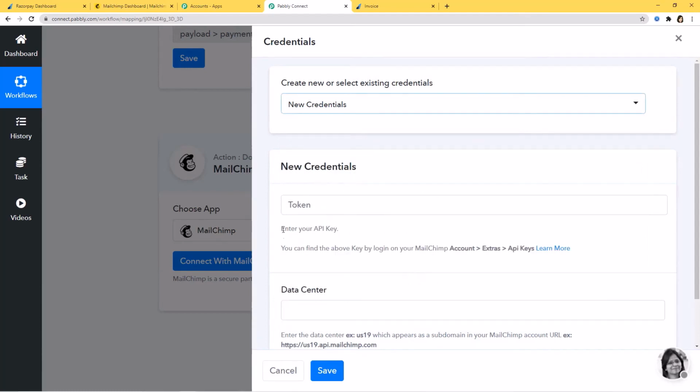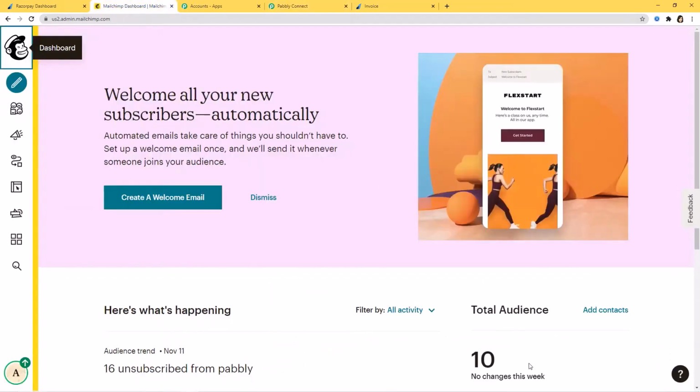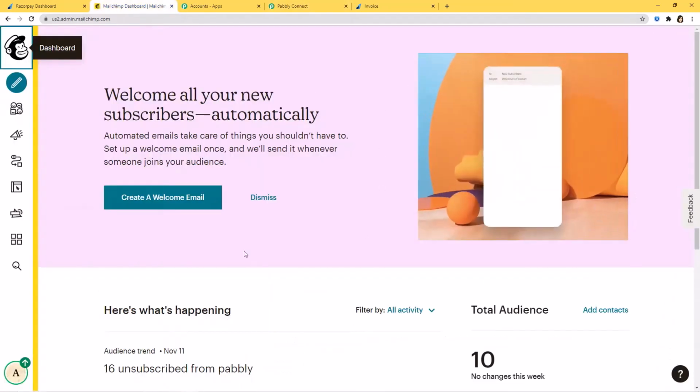Okay, now here enter your API key. Now, in order to get your API key, the instructions are written over here. You can find the above key by login on your MailChimp account, go to extras and then API keys. So now I'll go to my MailChimp account. So I've already opened my MailChimp account over here and this is my dashboard.